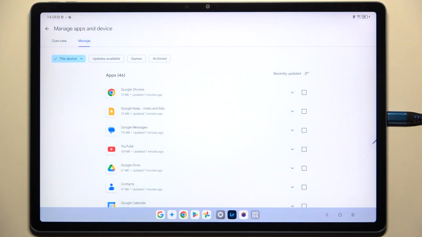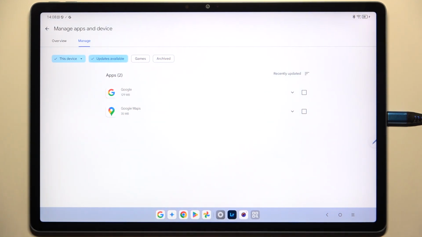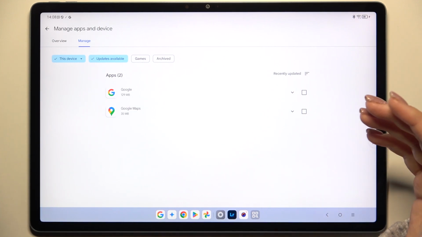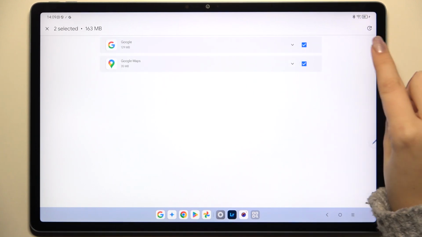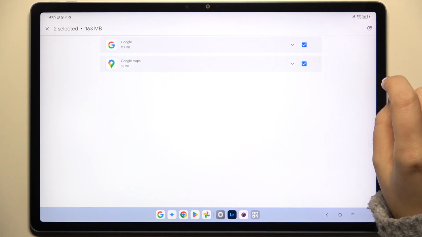And as you can see, we've got the list of the apps which are currently installed on this device, so we have to tap on Updates Available and check which one can be updated. As you can see, in my case, I've got only 2 of them, so all you have to do is mark the option you'd like to update. I will choose both, and then simply tap on this update icon in the right upper corner.